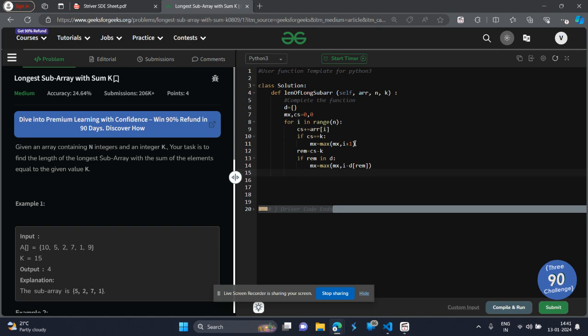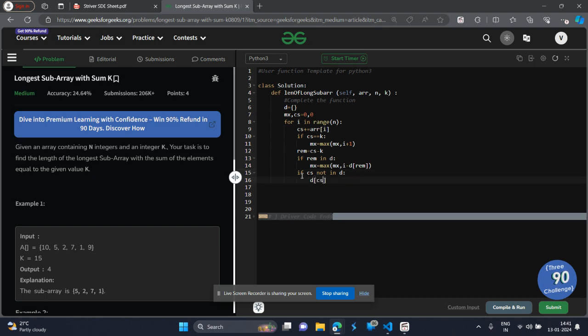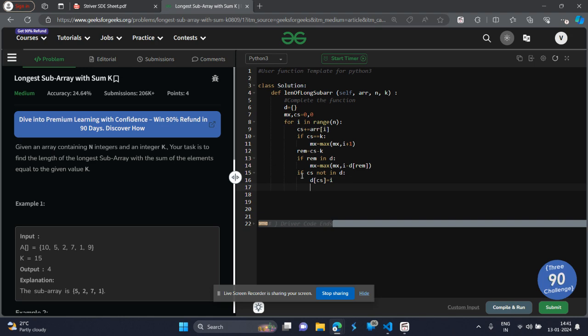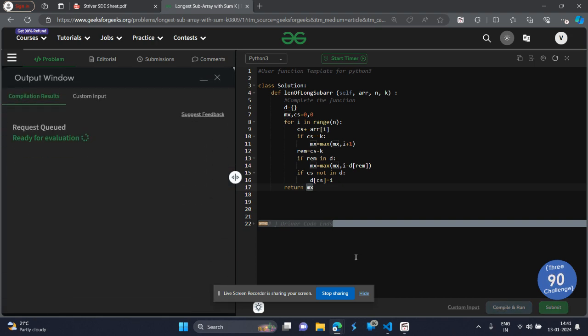Now, if the current sum has not reached k, and the remainder is also not in the dictionary already, then we'll check if the current sum is in the dictionary or not. If it's not in the dictionary, then put it there. And if it is there, then it will do the job. At the end, we'll just return mx, which was holding the maximum length of the subarray which we are finding. Okay.